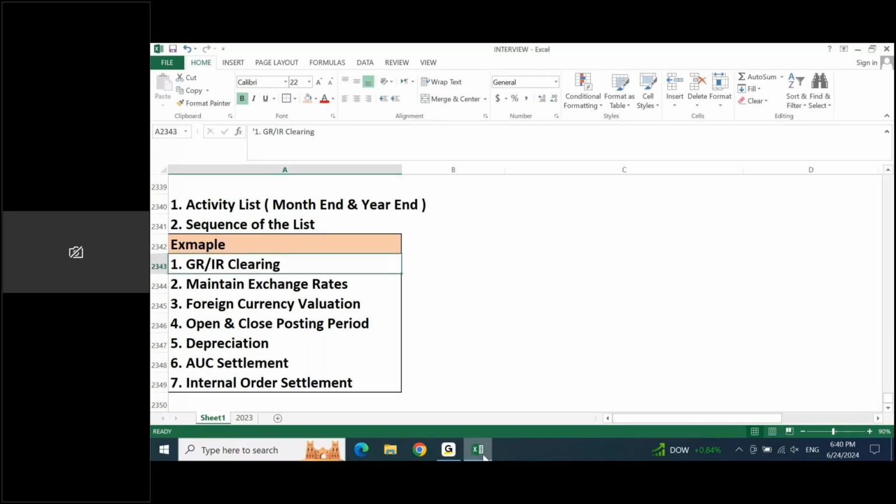Okay, you should know at what stage GRIR clearing is to be done. And if I'm talking about maintain exchange rate, when you're supposed to maintain exchange rate, you should know. Similarly, foreign currency valuation, at what stage you should run the foreign currency valuation, open and close period, at what stage I should open and close period, depreciation, when should I run the depreciation, AUC settlement, when I should run my AUC settlement, internal order settlement, when I should run my internal order settlement.